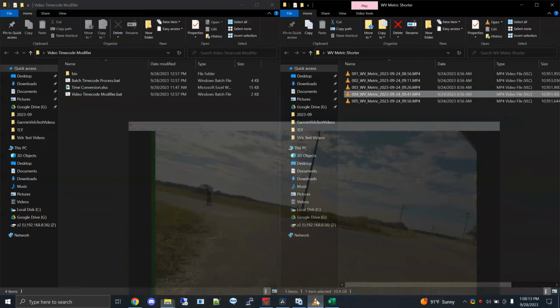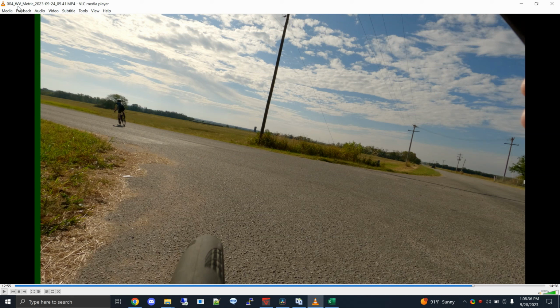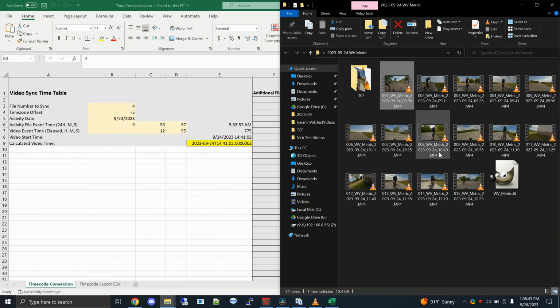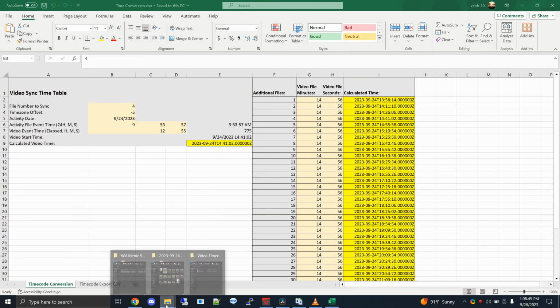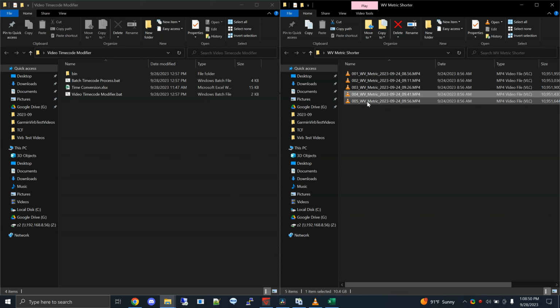Once we have those two, we'll open up our Excel document. Again, one of the updates to the Excel document is that with this file number to sync, you can now sync to any file in your video set. Right now, looking in VLC, my video file is number 4 in the sequence. I had multiple video files in the sequence, and that was file 4.